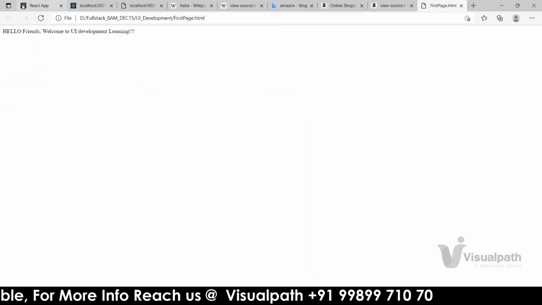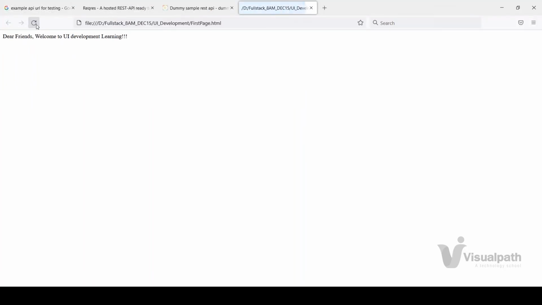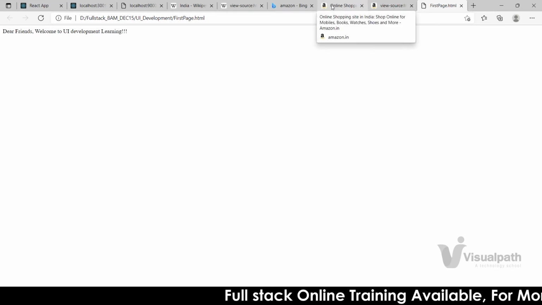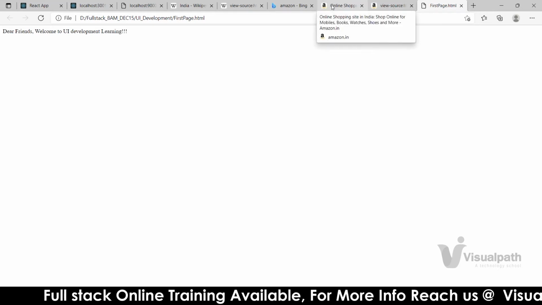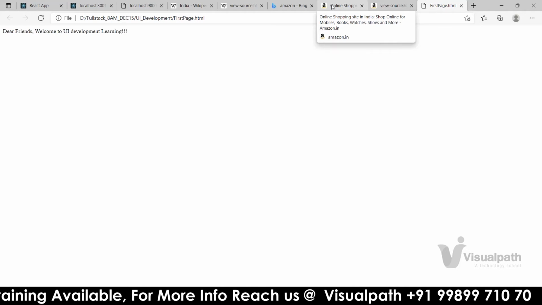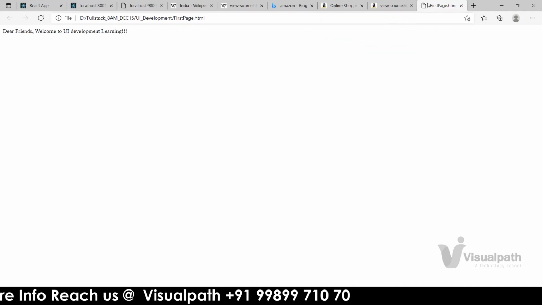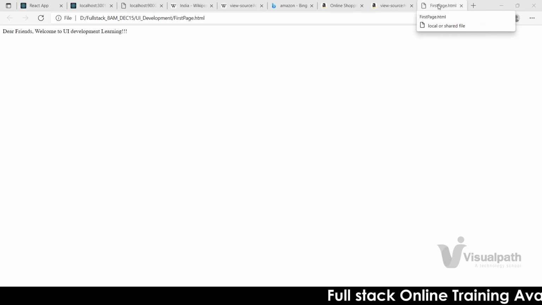Just go to the browser and make sure that you do the refresh. Not only here, you have opened that in another browser also, right? Yes. But if you look at this, as I already told you, if you take your mouse cursor to this Amazon site, it shows "online shopping site in India, shop online". But if I take my mouse cursor to our page, what is it showing? It is showing something like first page dot html. It is a local file only. That is not a problem.